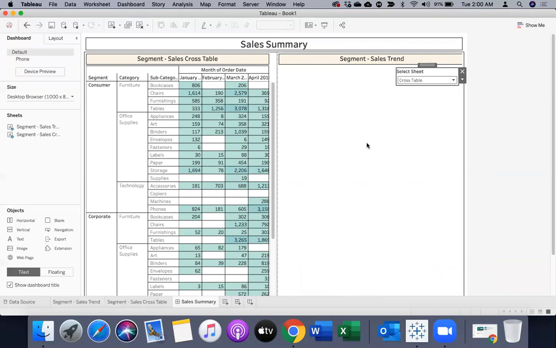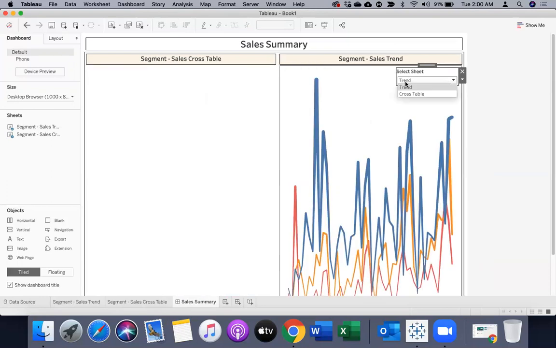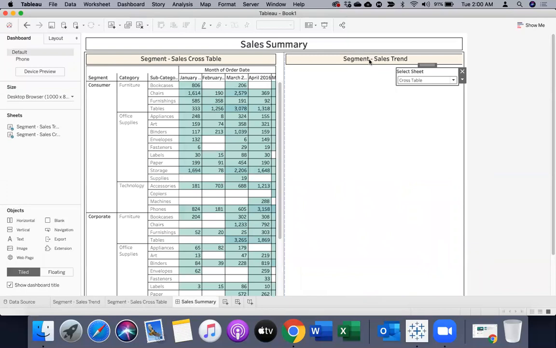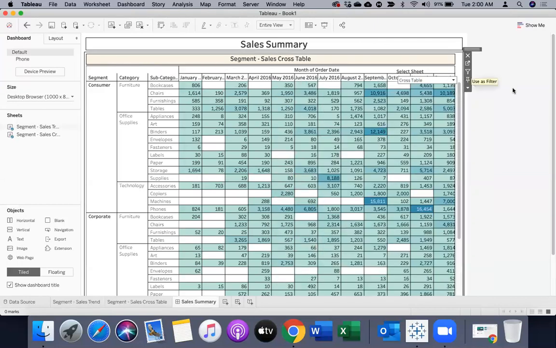Now, the problem is whenever there is a selection done for a particular sheet and that sheet is not visible, we still have the title visible over here, right? So better would be if we hide this title. So let's hide this title. And what happened as soon as we did that?